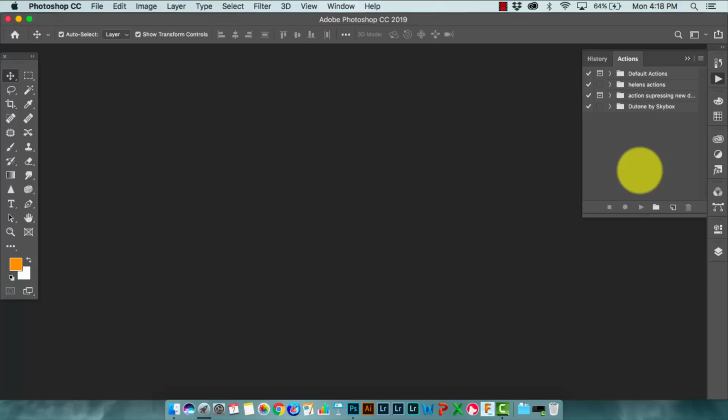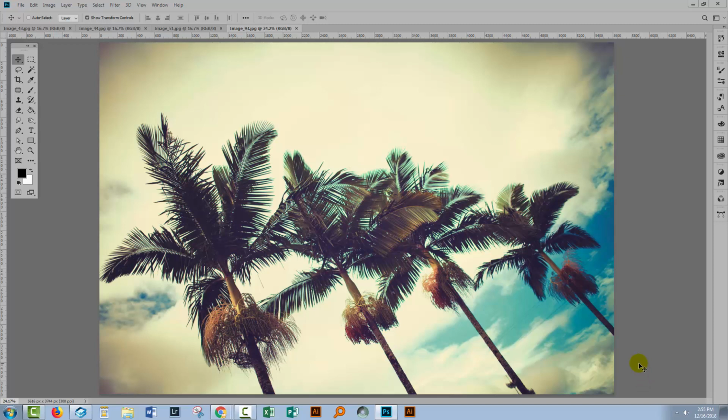The process of using actions in Photoshop on the Mac is exactly the same as on the PC, so let's head back to the PC. Now that you know how to install actions in Photoshop on both a PC and a Mac, let's look at how you would use actions. The process is the same for Windows and Mac. I happen to be using a Windows computer.